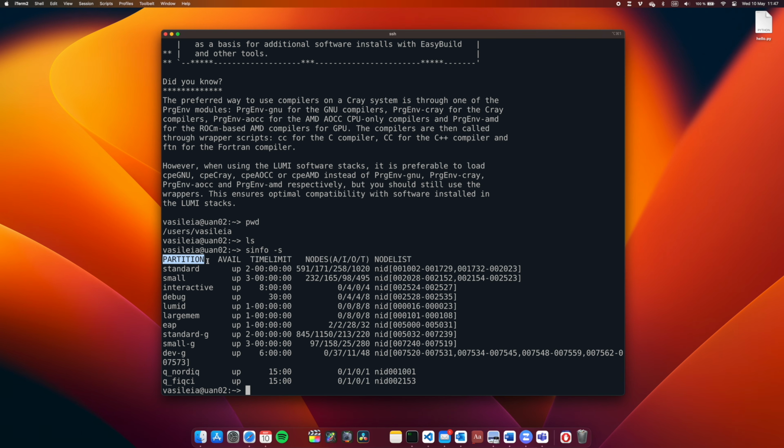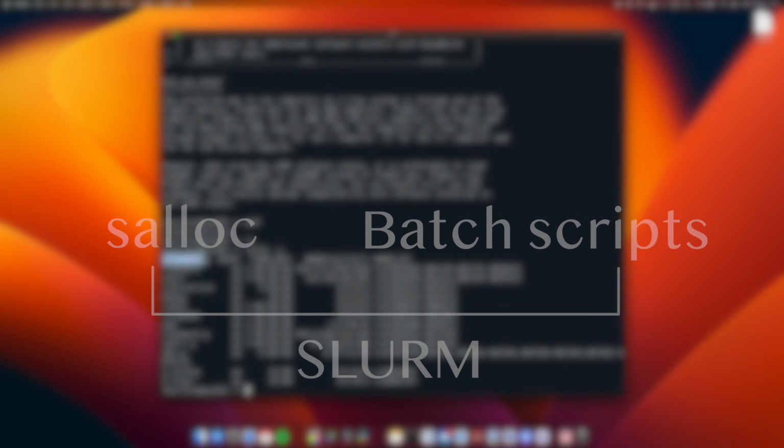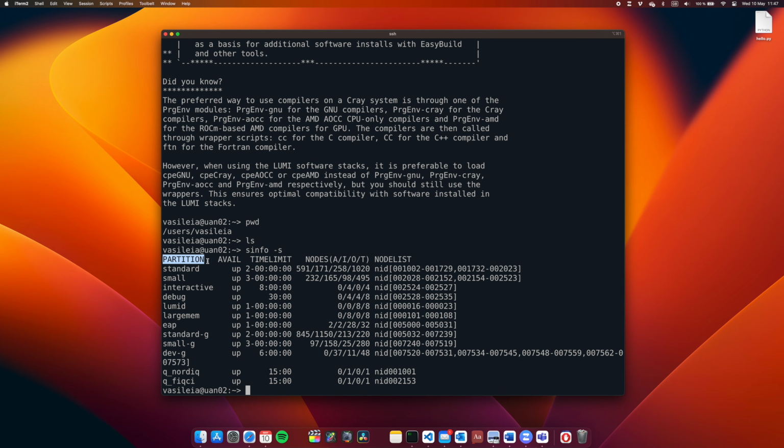You can access the compute nodes in two ways: interactively via the salloc command and non-interactively through batch scripts. salloc gives you direct access to the number of compute nodes that you specify. Usually, it is used to quickly reserve a few nodes when you want to test, verify, or debug your code.